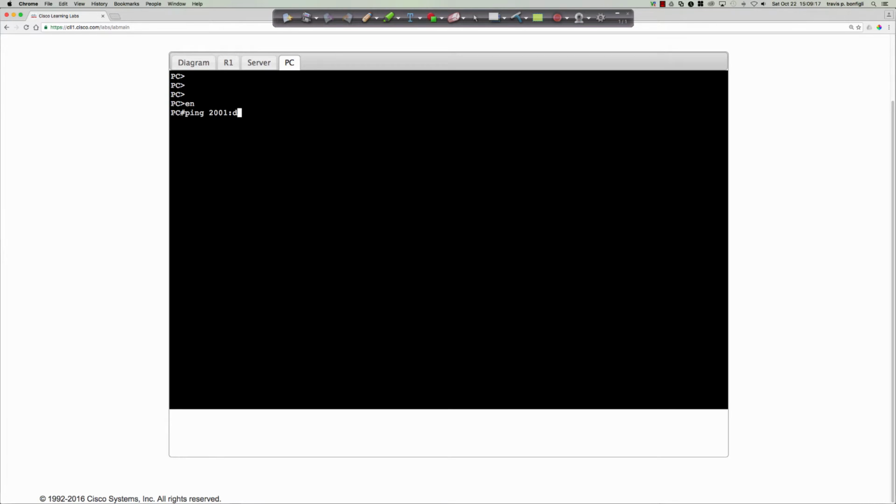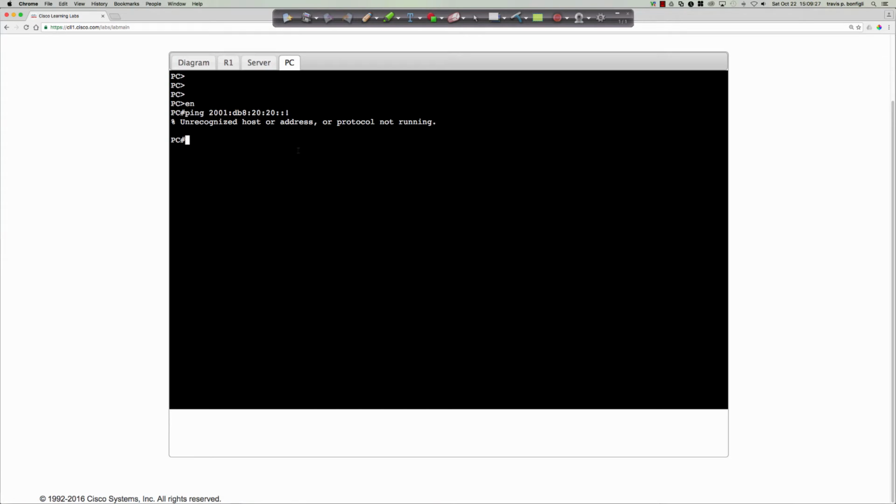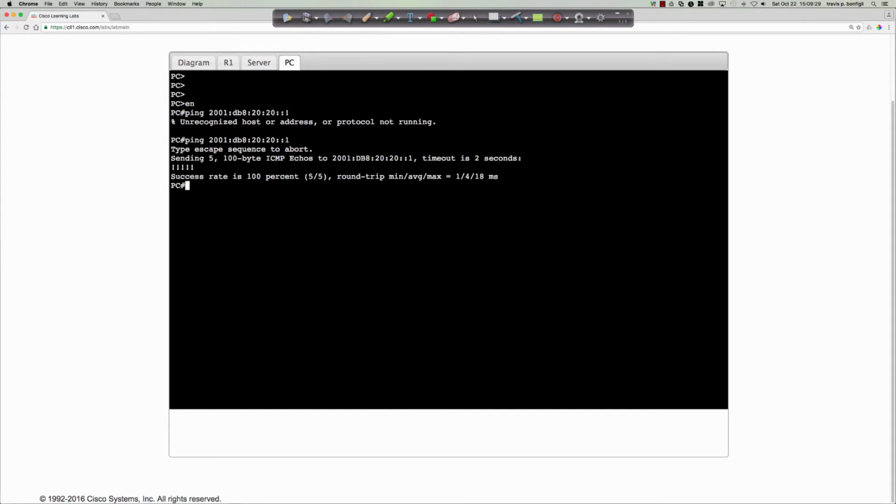So we'll say ping 2001:DB8:20:20:1. And again, that is the address that we're pinging here. On the PC, I obviously had another typo there. And there we go. All right, so we've got connectivity from the PC and from the server, as well as router 1 to the internet. So, and again, that's kind of the basic setup for our IPv6 connectivity. Again, a very, very simple solution here in order to ease us into the discovery activity.